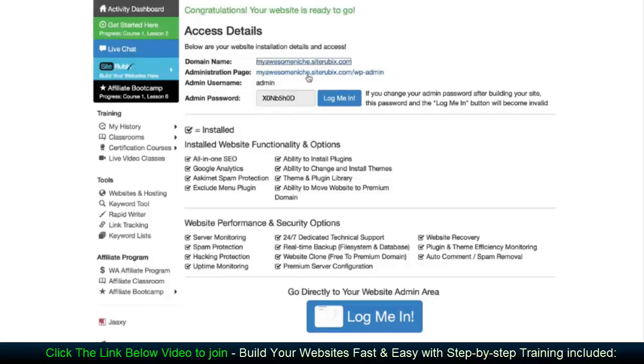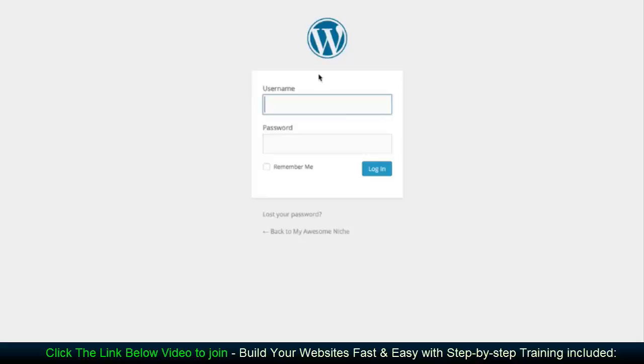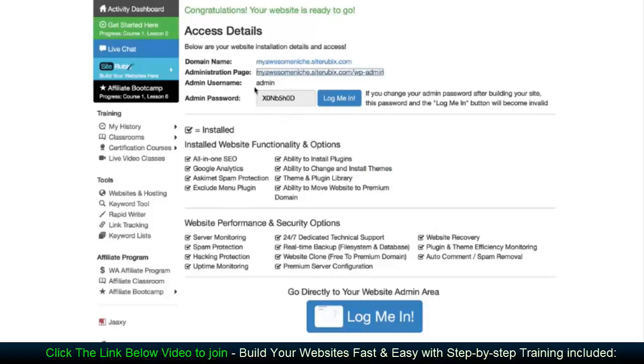Here's the administration page. So this is a page you use to log in manually to WordPress, and this is where you're going to manage your websites. So that's where you're going to go to create content. You're going to update your themes. You're going to do everything associated with your website within the WordPress admin area, which I'm going to be showing you in a second here.